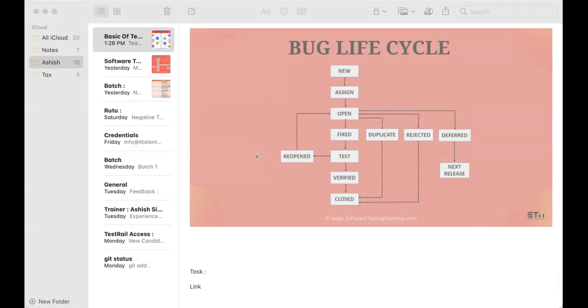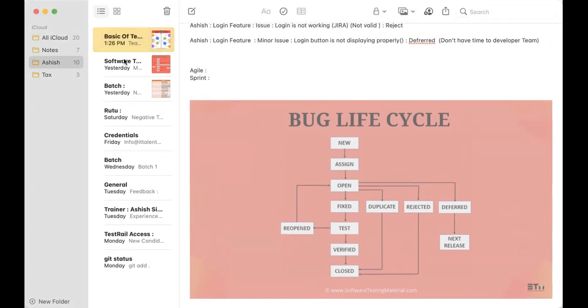When it is fixed, the tester will test the bug again, and if the issue is not fixed, then it will be reopened. Okay, and again it will be assigned to the developer. And if it is fixed, then the tester will verify it and it gets closed. That is the bug life cycle.